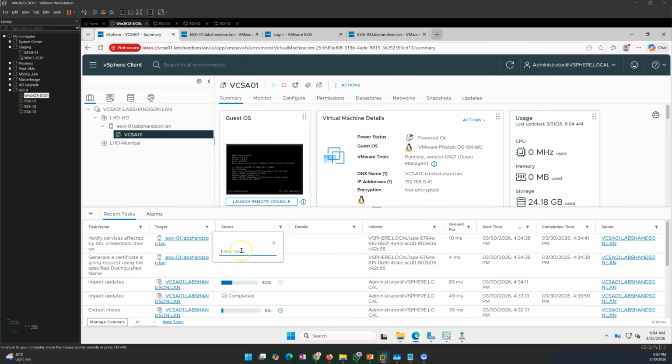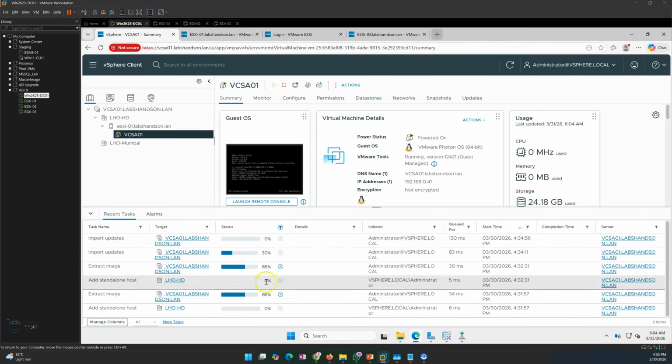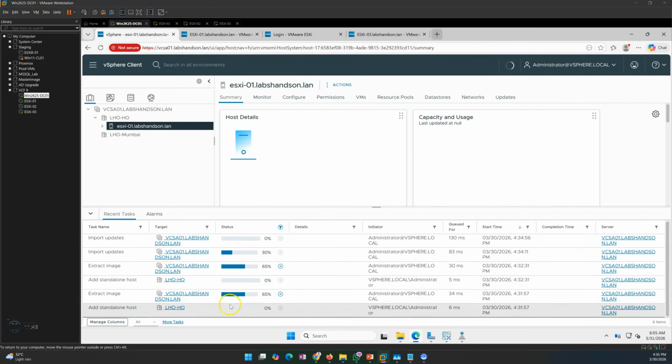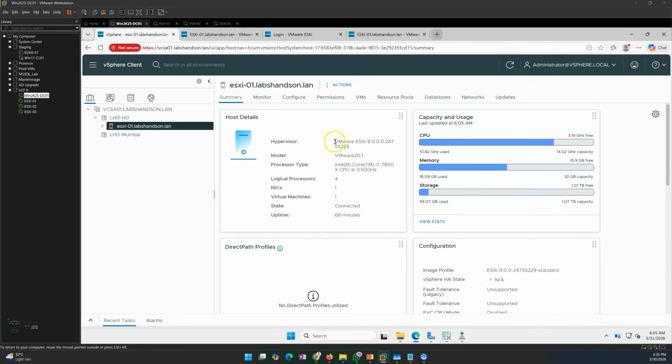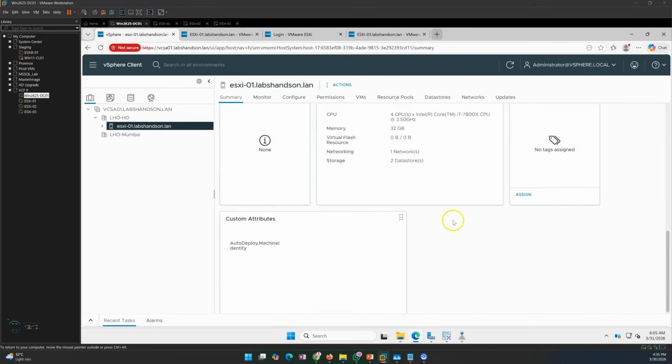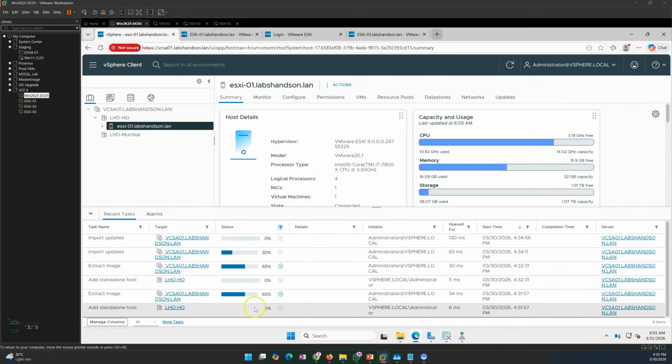Now if I go here and open the tasks to see what tasks are pending and what the percentage is, you can see these are the tasks which are pending. It should add the other ESXi hosts soon. Now if I click on ESXi01, you should be able to see the ESXi version, model, CPU, logical processors, NIC, virtual machine, status, and uptime. And this is what you will see in capacity and usage. So this is good. Give us some time, it will get the other hosts added too.